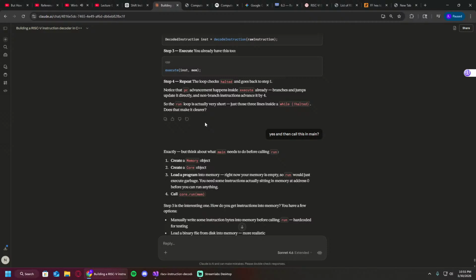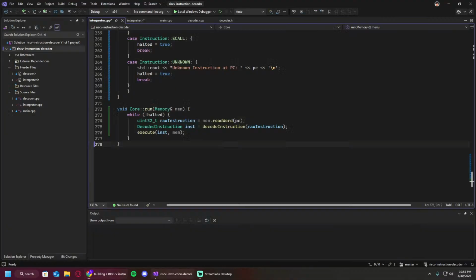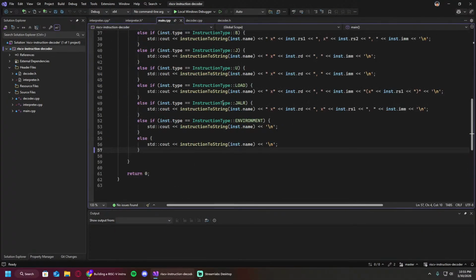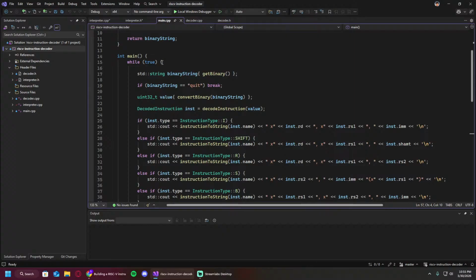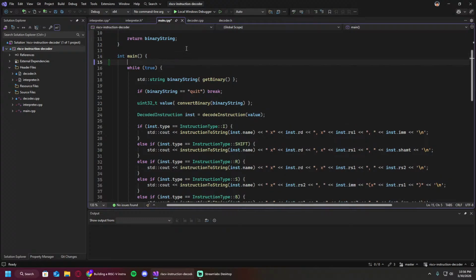Okay, let's try and get it. So we can still have this. But we should also have our other mode, and we should be able to choose from those modes.